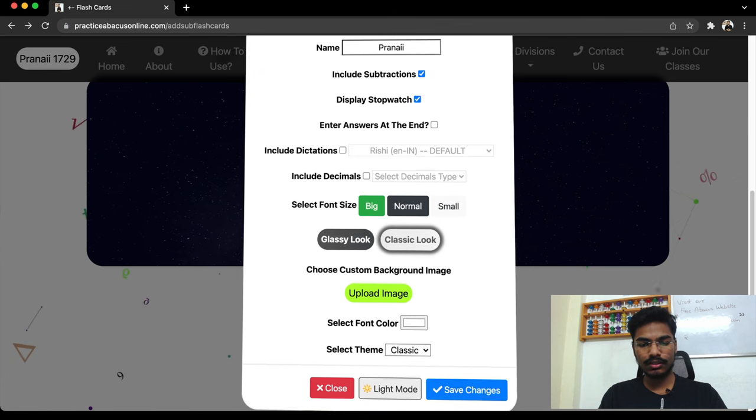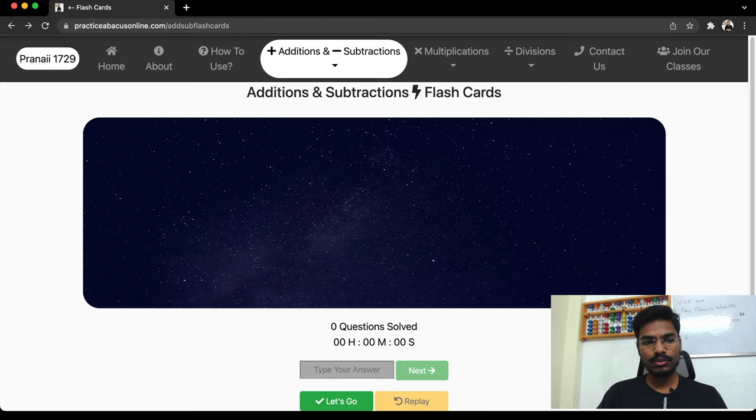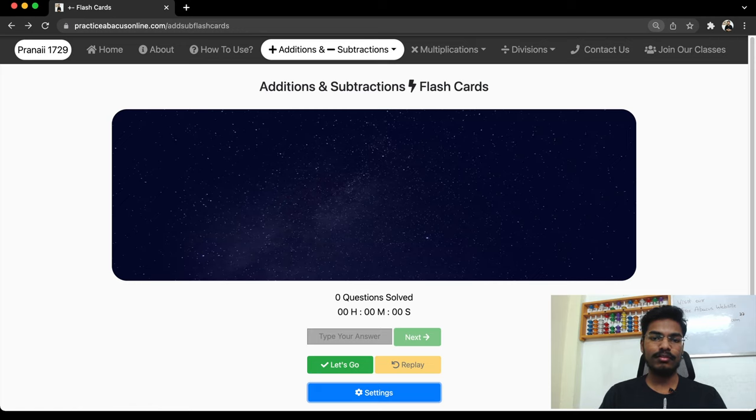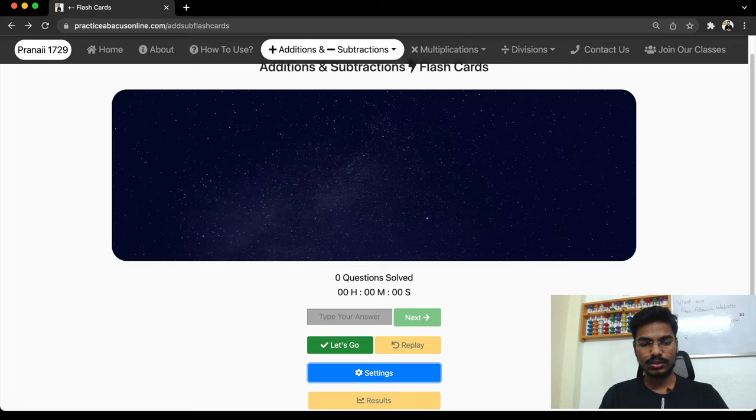Just let's click on save changes. Now if you see your website like this, you zoom out a little bit, then it will be nice. Now once after you save changes, you can see this let's go button. So what you should do now, click on let's go button.